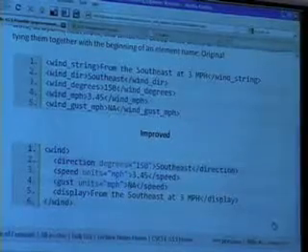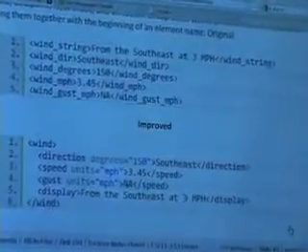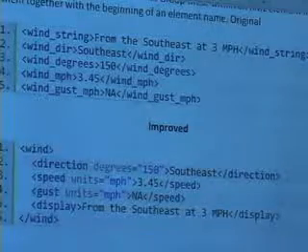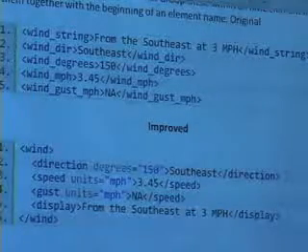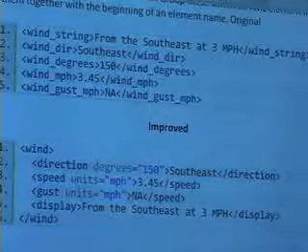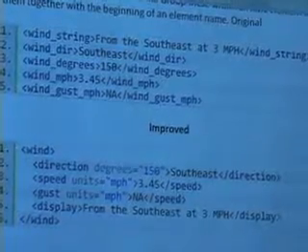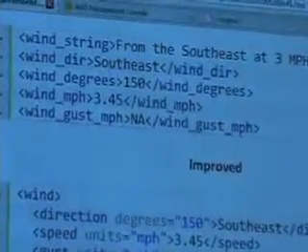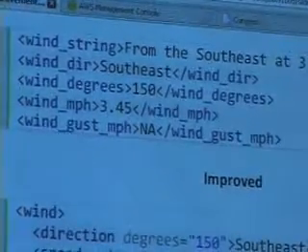There are other ways we might nest things. Here we have wind measurements: wind string, wind dir, wind degrees, wind MPH, and wind gust MPH. These are all flat. So I guess if we were selecting all those, we could select all the elements that begin with wind and know that those are all together, but that's usually not intuitive. So why not group all the wind together, and then we can have direction, speed, and gust within there.